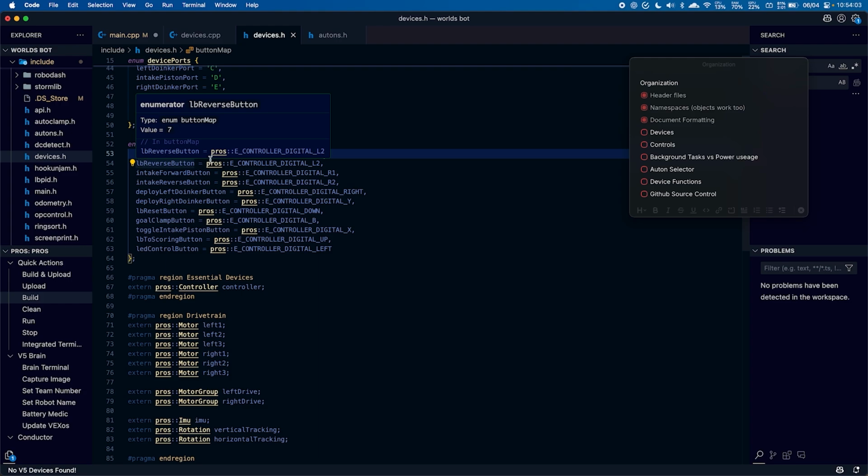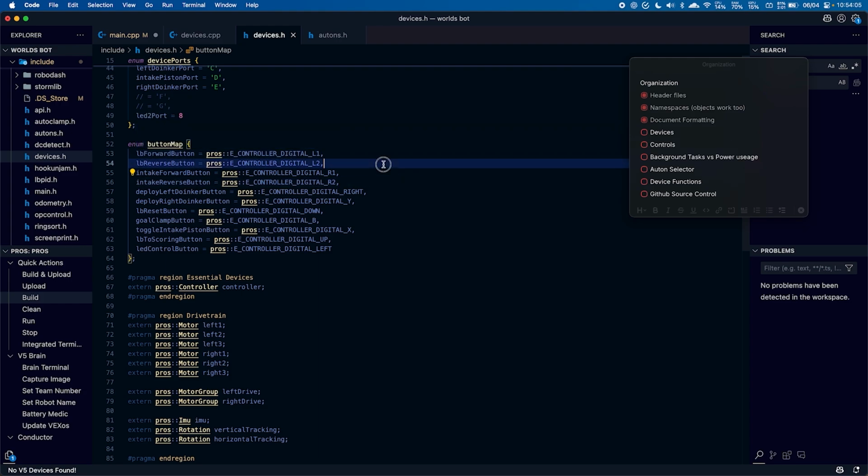And this actually helped out at the Auburn scrim I went to before Worlds, because someone wanted to drive my robot for a match, or my state spot, so I could very easily change these to give them the controls they're used to.